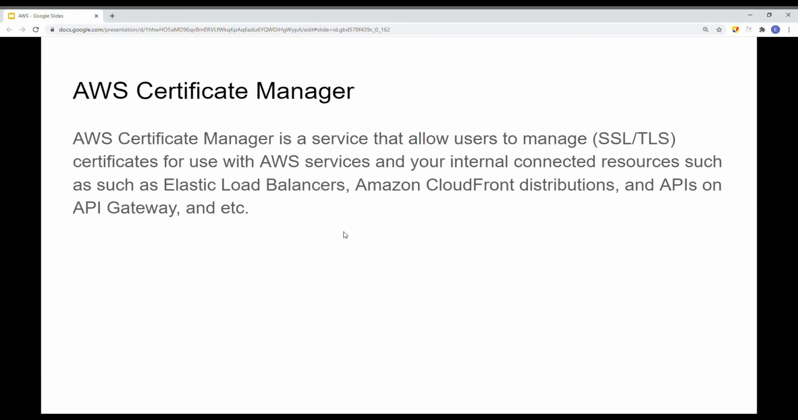And we also have something called Certificate Manager. Basically, it's a service that allows users to manage the SSL/TLS certificates for use with AWS services and internal connected resources such as Elastic Load Balancers, CloudFront, and so on. So it basically builds secure connections, right?